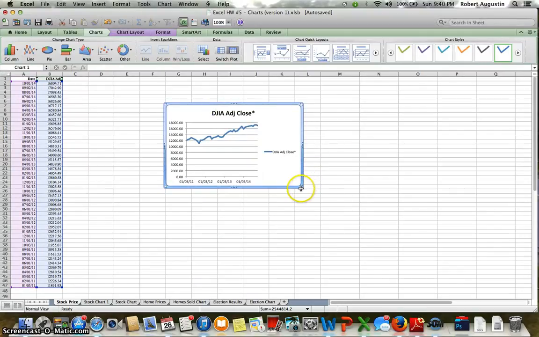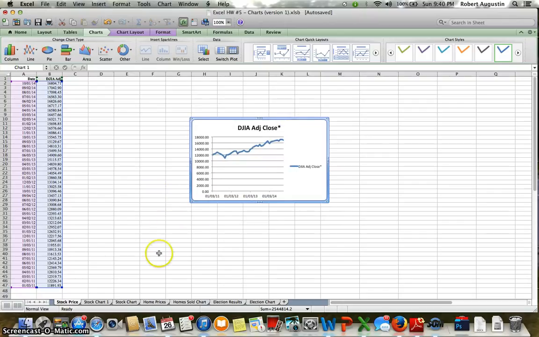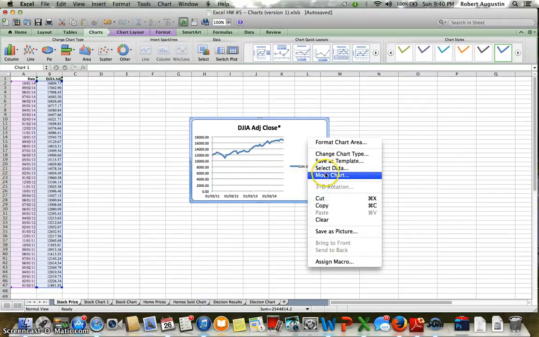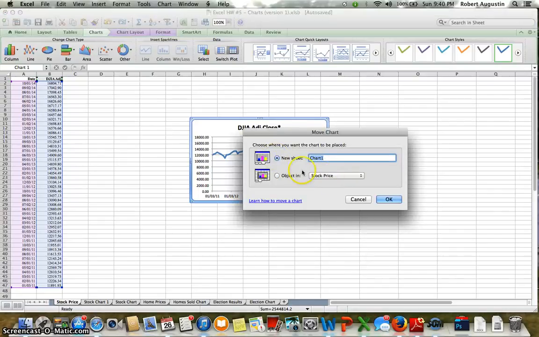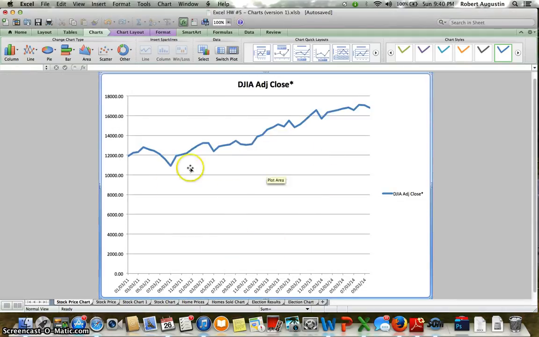What you want to do from there is, I always like to put the chart in a different sheet, as you can see, it's not embedded into the actual sheet. So what you do is right click on it, click move chart, new sheet. You can name the sheet. I will call it stock price chart. Click OK, and then it goes into this brand new sheet down here. Let me move it over.